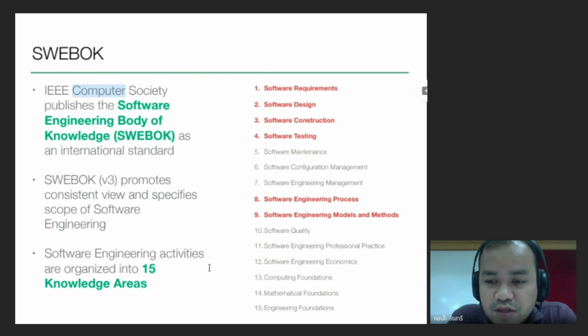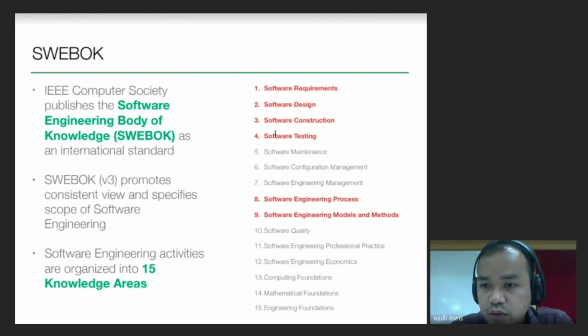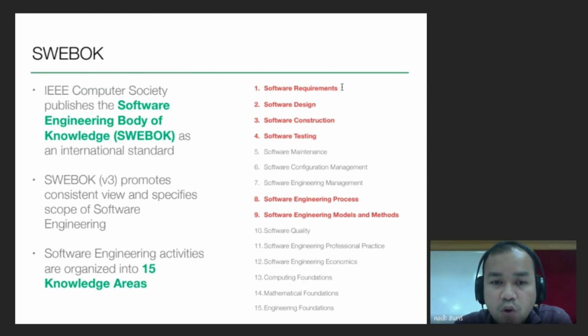SWEBOK represents 15 knowledge areas in software engineering. If you look here, they are huge, demanding huge knowledge about software engineering. They start from software requirements, software design, software construction, and so on. There are many. So the red ones are our discussion in this course, what we will talk about in this class.